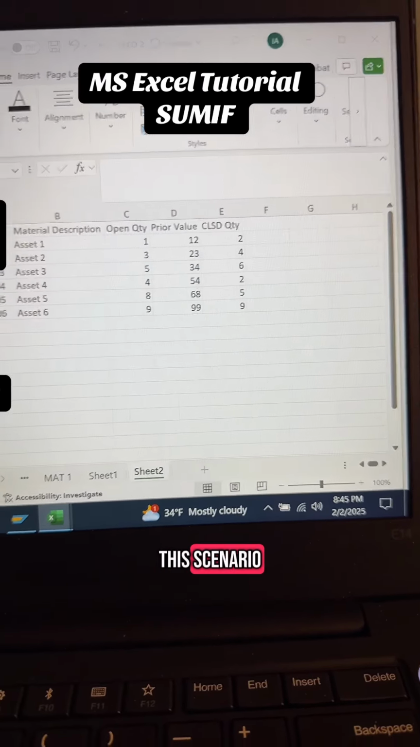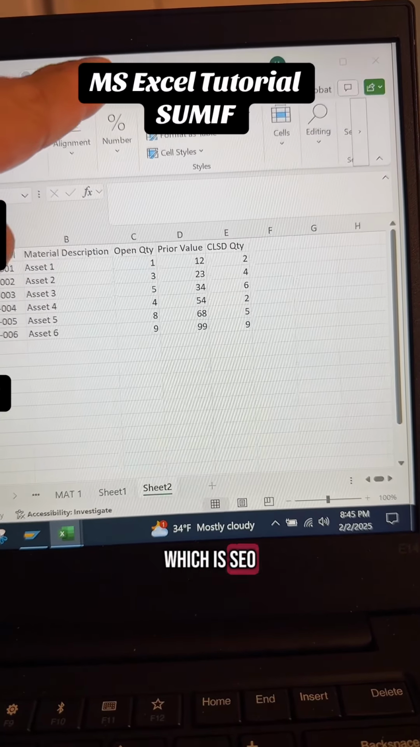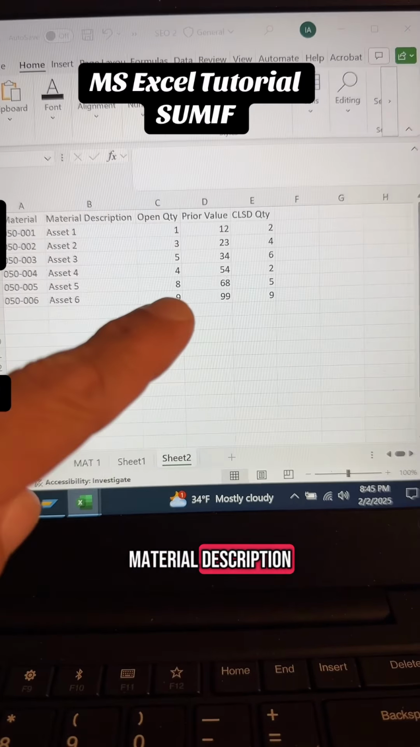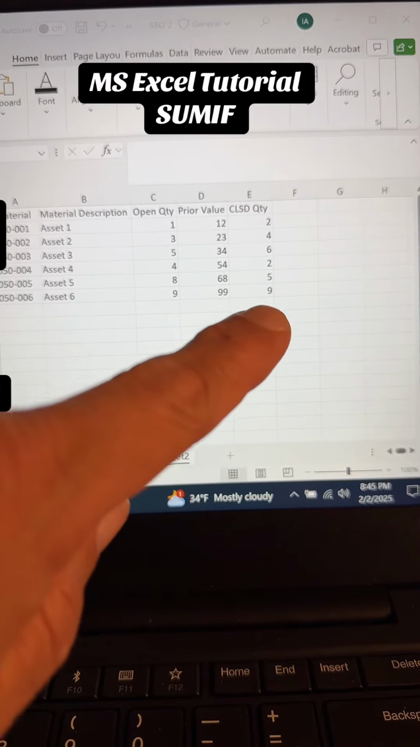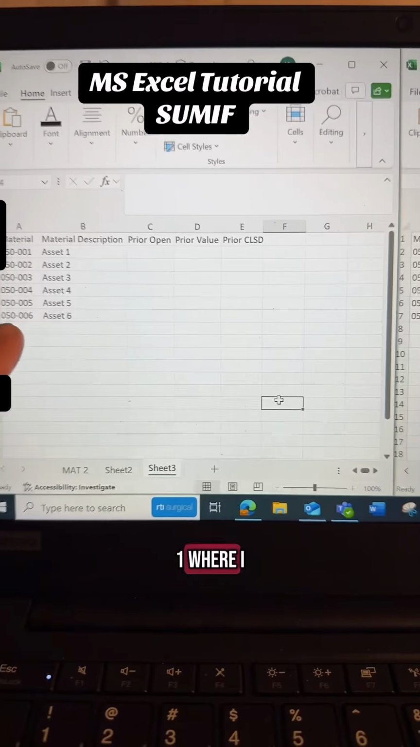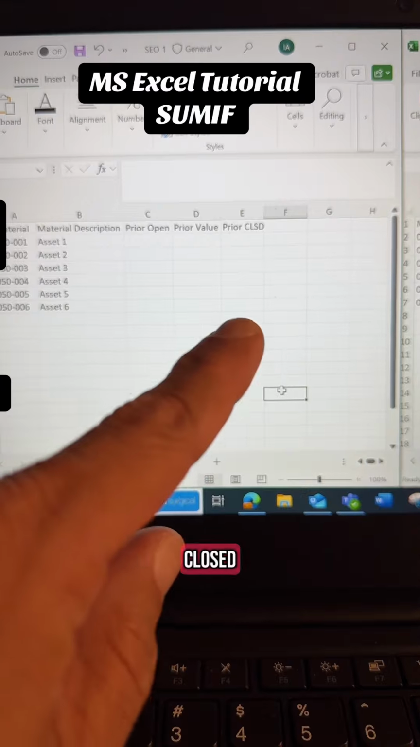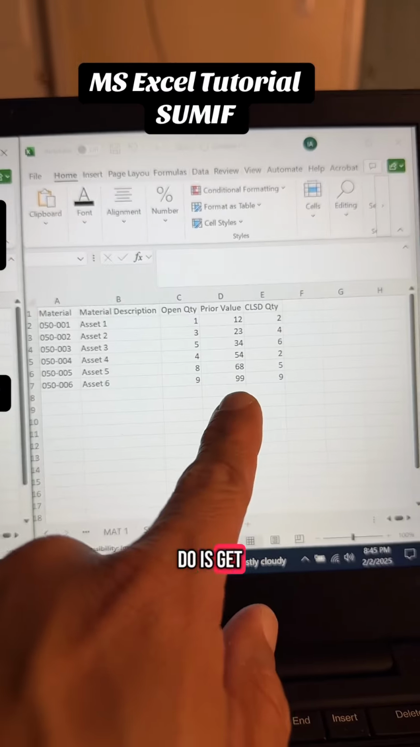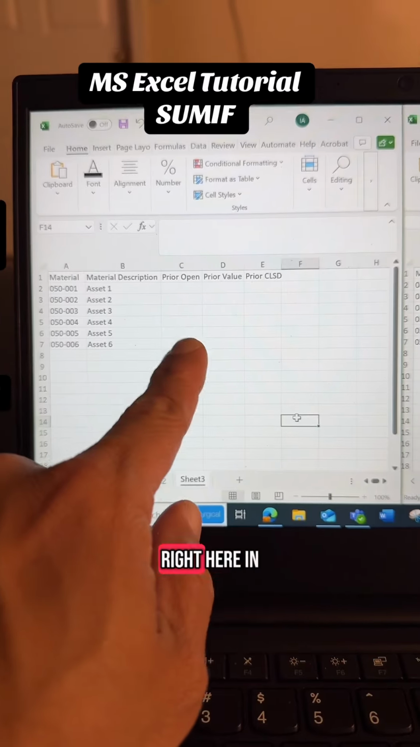So now in this scenario, I have this sheet right here, which is SEO2, and I have values in here: material description, open quantity, prior value, close quantity. Okay. And then the second sheet here, I have SEO1, where I have material description, prior value, closed. So now what I want to do is get the data from here to this sheet right here in the respective columns.